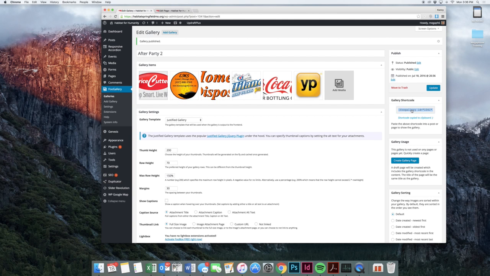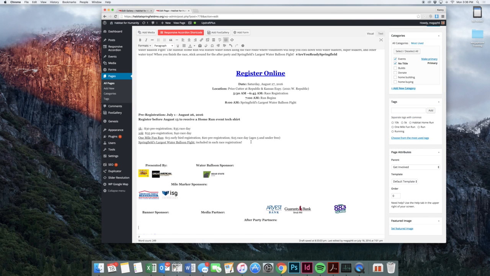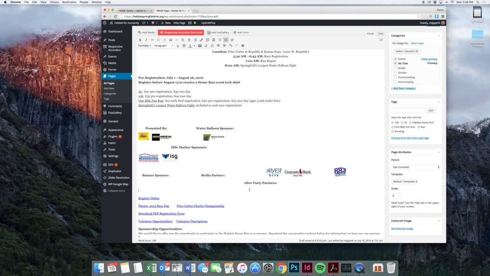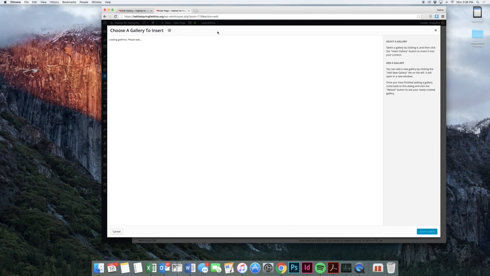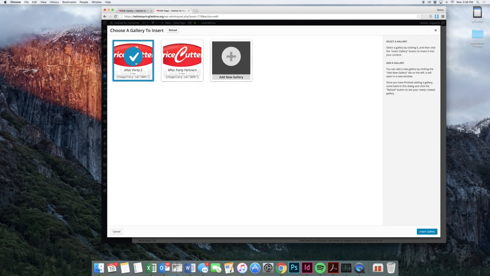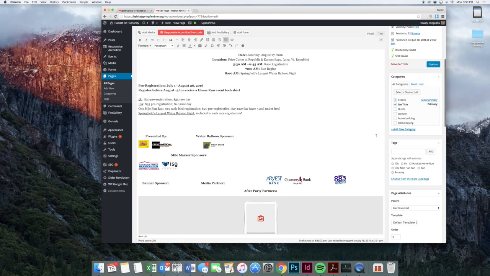You can copy it by clicking on it here, then it automatically copies, and you could paste it in wherever you want, and then it would show up there. But an easier and more natural way to do it is to come into the page where you're wanting it. So we have this After Parties Partner page that you all had already set up before, and then we click Add FooGallery from up here. And then we have After Party 2, the one we just set up, and then we click Insert Gallery.